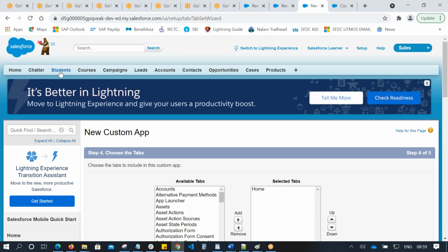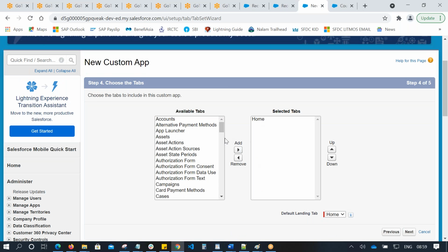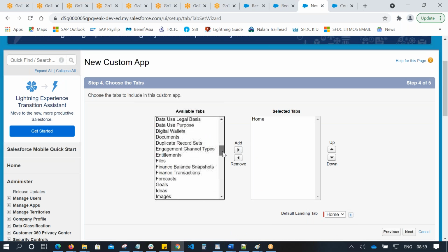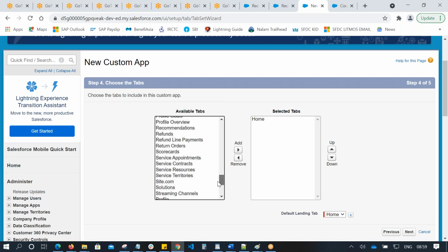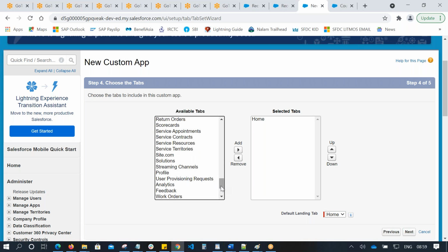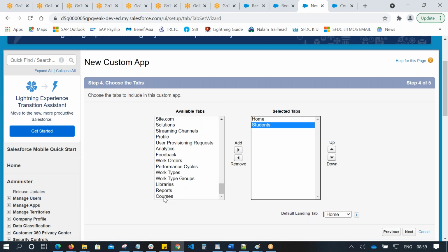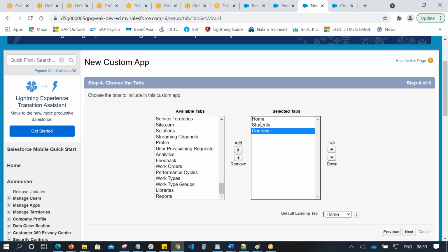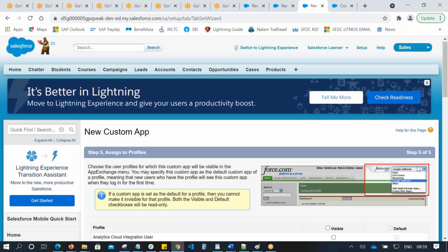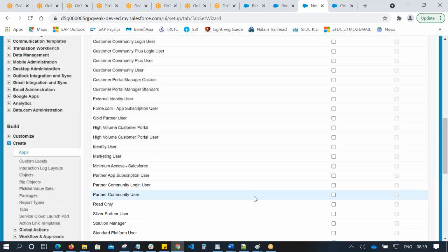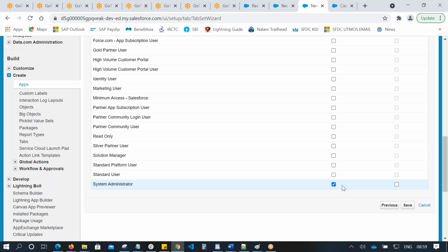In this Salesforce Master custom application, which tabs do we want to show in the tab panel? I want to show the Home tab, Students tab, and Courses tab. Just Home, Student, and Courses. Click on Next. Okay, I want to enable it for only administrators.